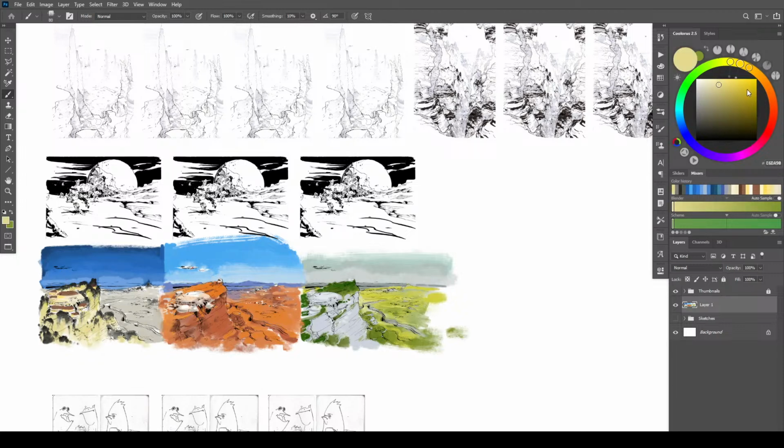That being said, hold on one second. Gotta get the right color here.